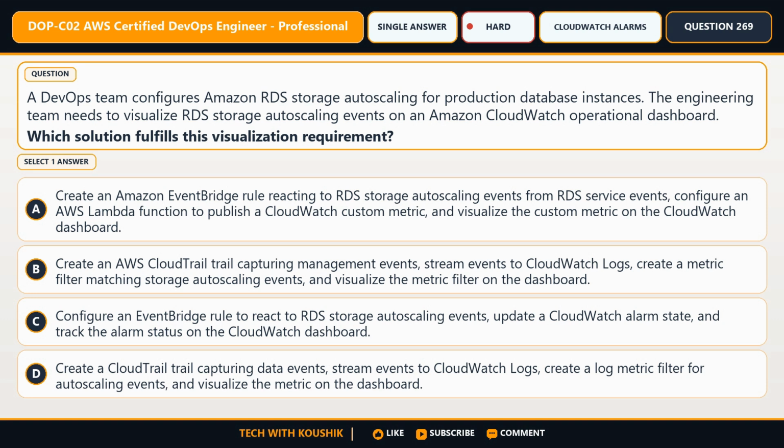Create an Amazon EventBridge rule reacting to RDS storage autoscaling events from RDS service events. Configure an AWS Lambda function to publish a CloudWatch custom metric, and visualize the custom metric on the CloudWatch dashboard. Choice B. Create an AWS CloudTrail trail capturing management events, stream events to CloudWatch Logs. Create a metric filter matching storage autoscaling events, and visualize the metric filter on the dashboard.